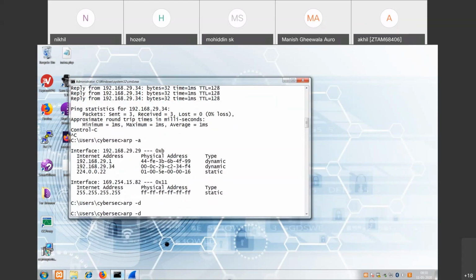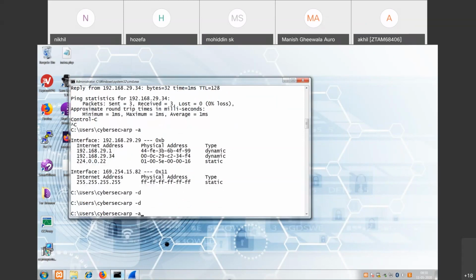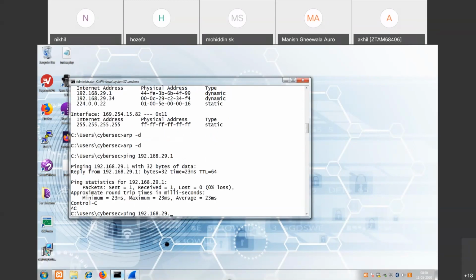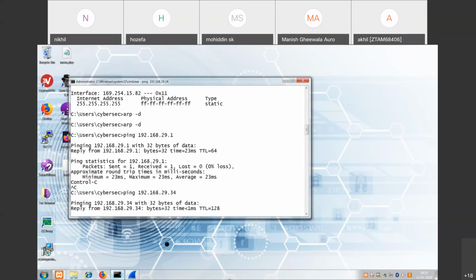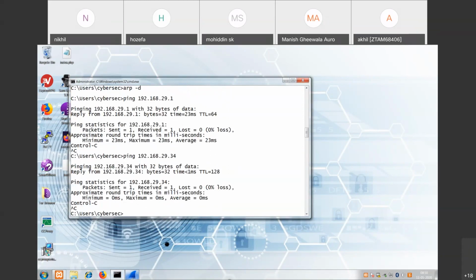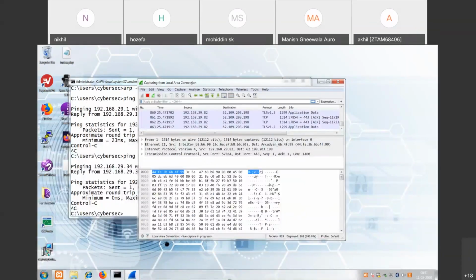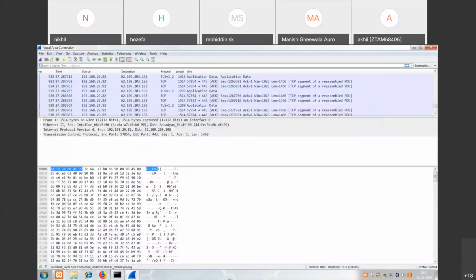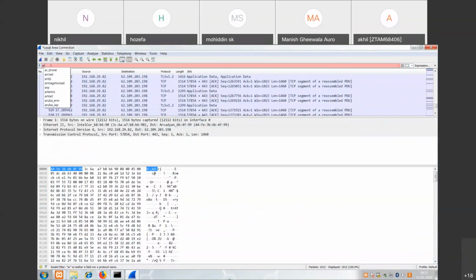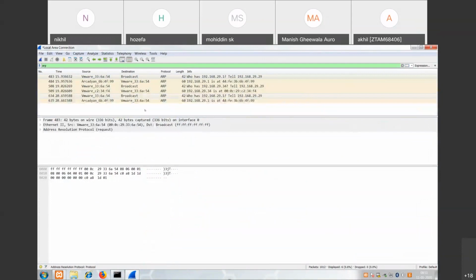And now I'll give this command, guys, arp -d. I'm removing all the entries. And now I'll try to access any one of the computers, guys, 29.1 or 29.34, any one of the computers, I send it. Now I got the MAC address. But to see that, you can stop this capture and search here for ARP.